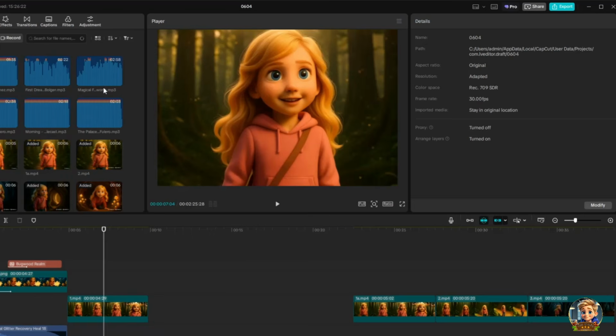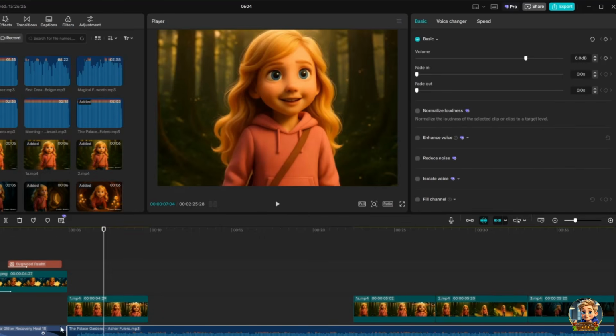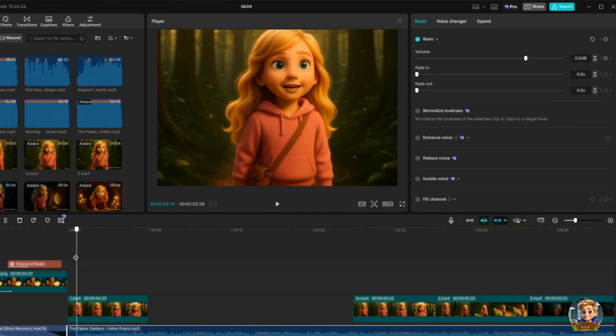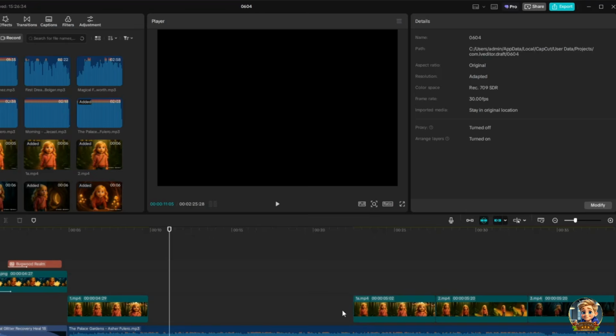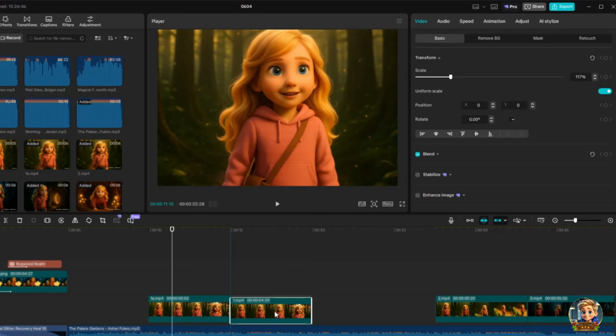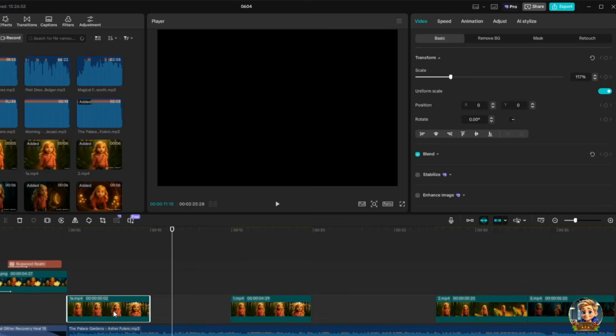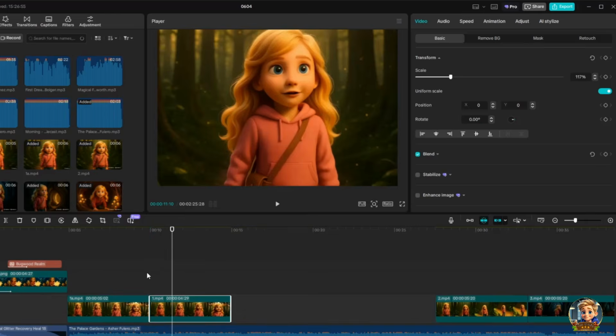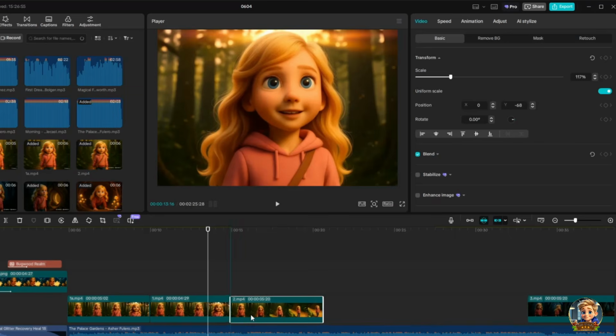Next, place the background music beneath your video clips in the timeline by dragging it to the audio track section. This ensures the music plays smoothly along with your video scenes. Next, drag in the next video clips and arrange them in the desired order. Make sure each clip follows the correct sequence of the story to keep the flow clear and engaging.